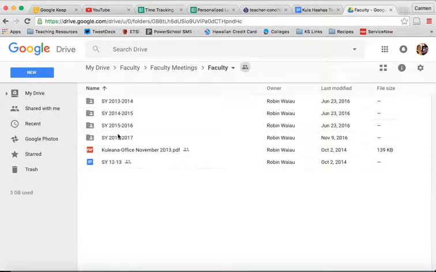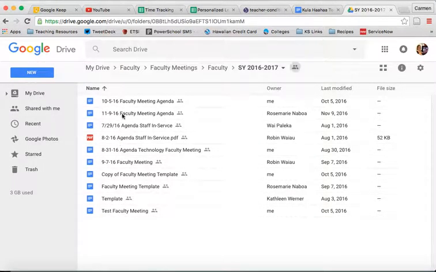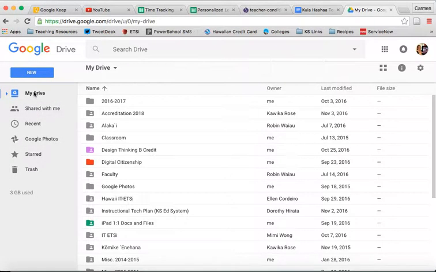So if I go into faculty and the correct school year, then I can see all the agendas that we need to access throughout the year, and they're added here after each meeting. Okay, I'm going to go back to my drive.